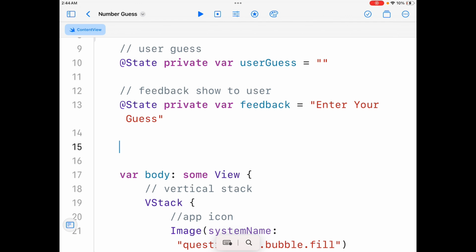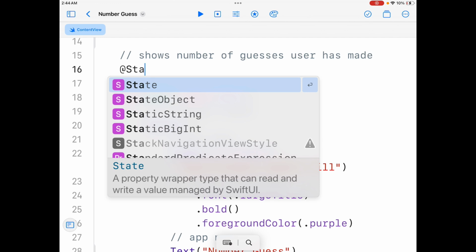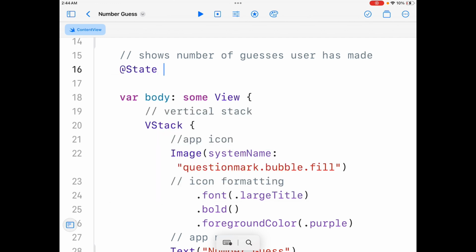And let's start our comment with 2 backslashes. And this next variable shows the number of guesses the user has made. Once we've typed that comment, go ahead and tap return. On line 16, let's declare this variable. So we're going to start with the @ sign and then State with a capital S. Once that code snippet pops up, you can go ahead and tap return and put a space.